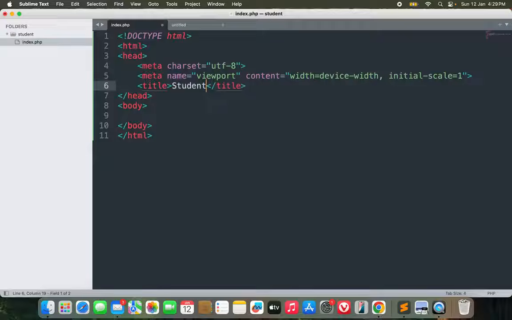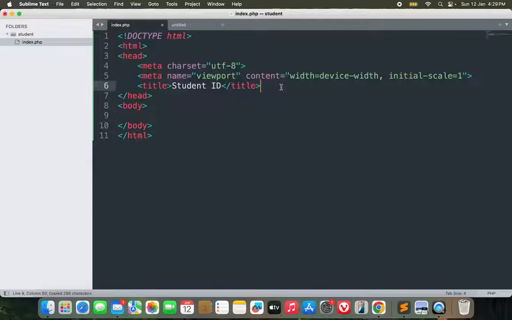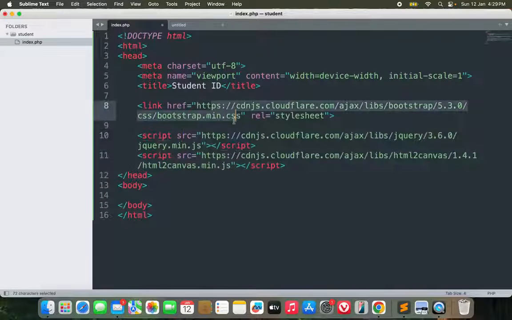I'll call it student ID, and I'll be using some of the CDN links here. Let me include them first. So what I'm including is I need Bootstrap CSS, jQuery JS, and HTML to Canvas. So this will be for the designing purpose so that we can use classes provided by Bootstrap. jQuery will be used for the JavaScript section, and this will be used in order to download the student ID. Okay, now I can use the classes here.